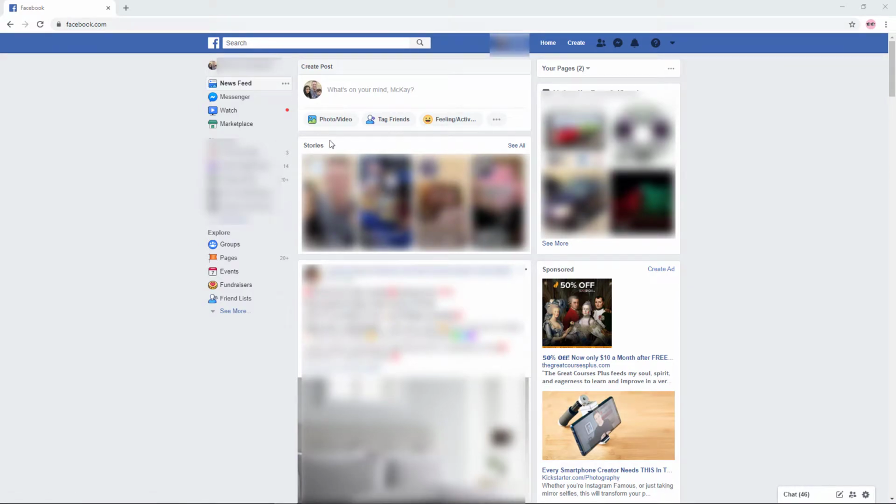Today I am going to show you how to remove the stories section from Facebook. Now I don't know about you, but I find it completely useless. It just takes up space and I don't care for it. As far as I know, there's no native way in Facebook to remove this section.